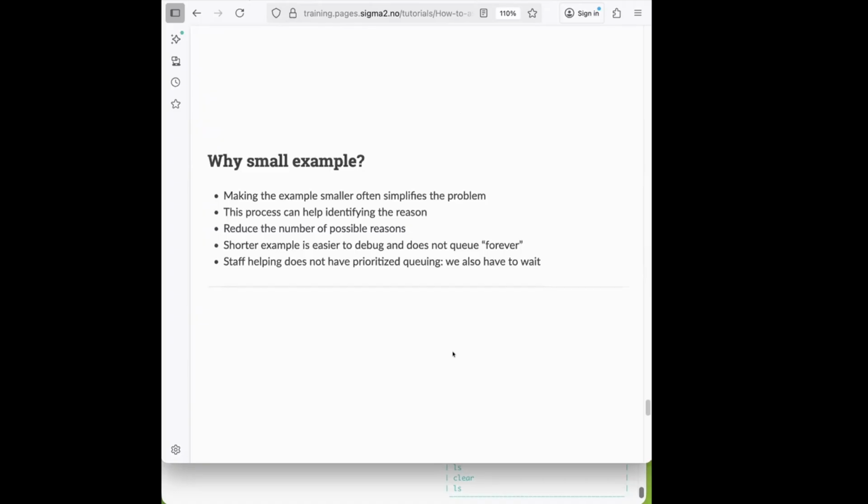Other good things about creating a small example: it can simplify the problem. It can also help you identify the reason the problem is happening, or at least reduce the number of possible reasons. The queue time is shorter, both while debugging and while asking for help. We do not have a cheat code to get around the queuing. We also need to have the same system as you in order to help you.